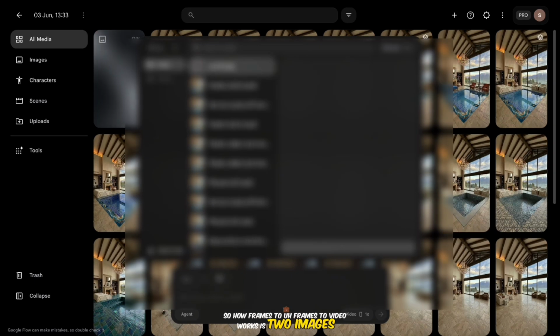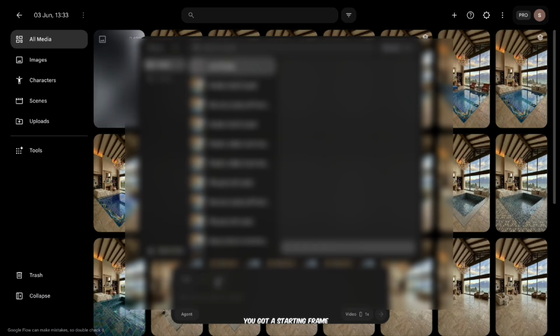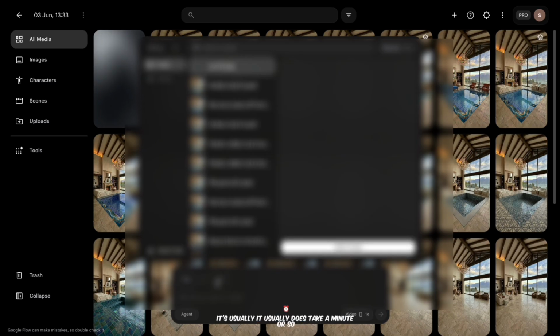So how frames to video works is 2 images. You've got a starting frame, so that's the image you'd like the video to start with, and an end frame, where you'd like the video to end, right? So I'll show that right here. It does take a while to load, to be honest. Now I don't know if it's my internet, but every time I have used VO3, sometimes it's pretty quick, but with uploading images, it usually does take a minute or so.